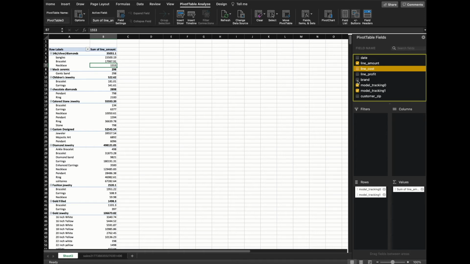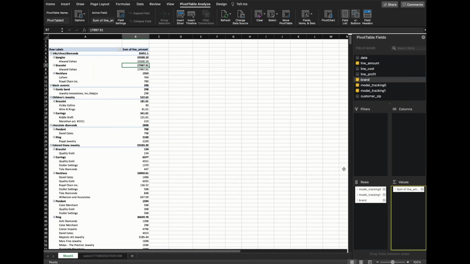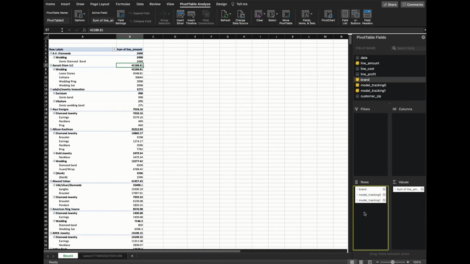Let's add the brand. So here we added the brand, and you'll notice the brand is listed third. So you see the breakdown is it's grouped by tracking 0. Then you have each individual tracking 1 and the brand under that. But let's change this up. Let's put the brand first. That's what we want to see, and then put the tracking under that.